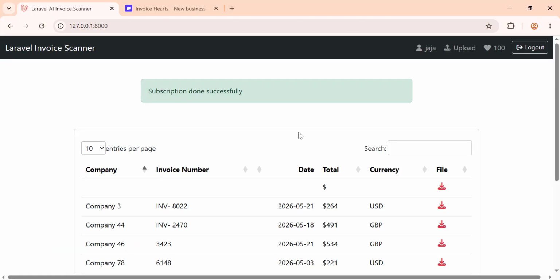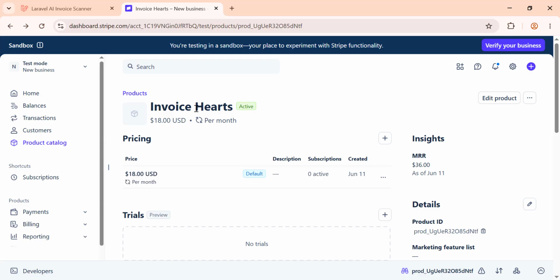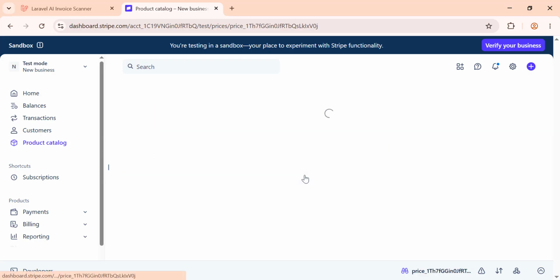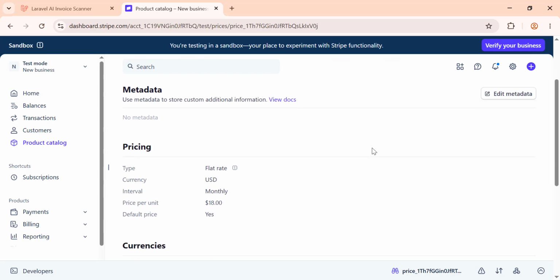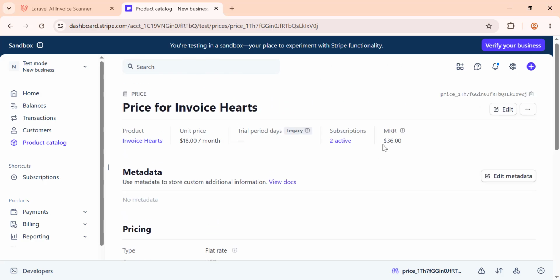And finally, we have our success message. So the subscription has been done successfully, and our user has been credited with 100 hearts. Okay. So now here we have our plan. If we click on the plan, as you can see, we have two subscriptions. One I have done before because I was testing, and the second one is the one that we have added, and as you can see, we have $36.